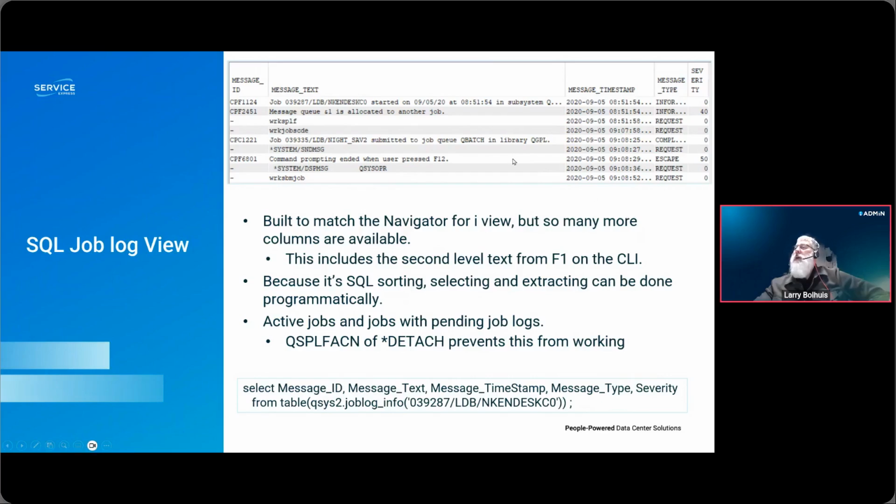So this is that same job. You can see the job started, the message queue is allocated to another job. You see the work spool file, the work job scheduler entry. See, I submitted that job. There's my send message and the fact that I pressed F12, and there's my display queue sysopper. So it's the same exact job log, with message timestamp, and of course it's SQL. So you can subset. You can say, I don't care about messages with a severity of 0 over here. Maybe I only want to see 50 and up. But you can do all the things that you can do with SQL, like sort it in any sequence, etc.